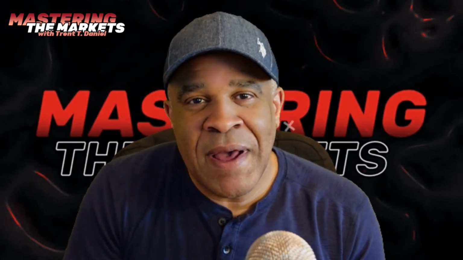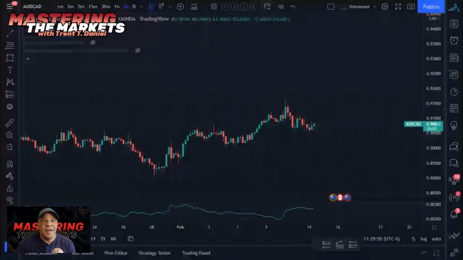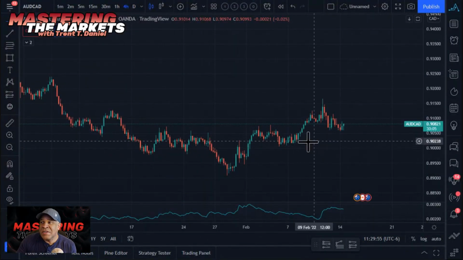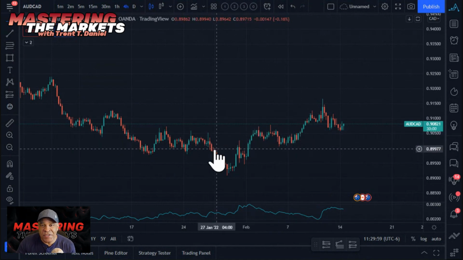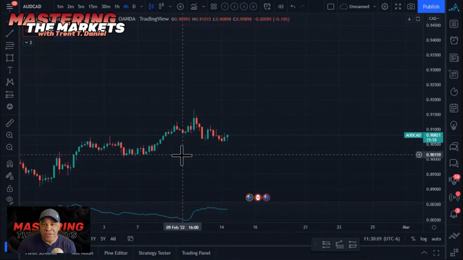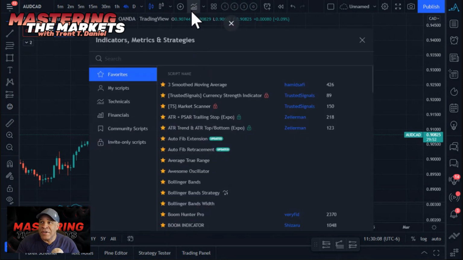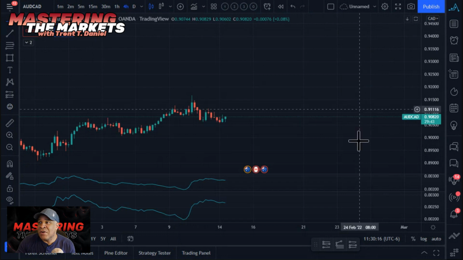Okay, so let's talk about this average true range. What is it? Let's jump into the charts real quick and look at it. Simply speaking, the average true range is literally the average size of the bars over a certain period of time. The way you can see it is you go into your indicators tab here in TradingView and type in ATR, and that will bring up several different ones that say average true range. But for now, we're just going to talk about this one.